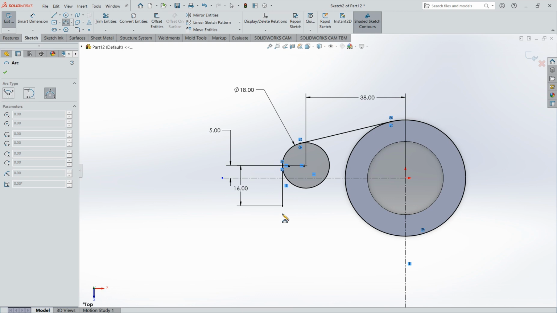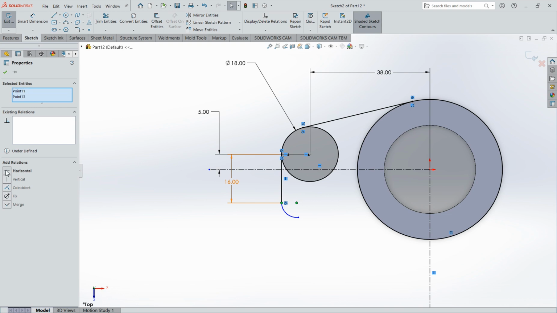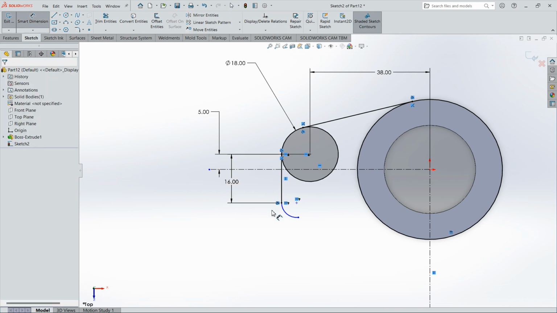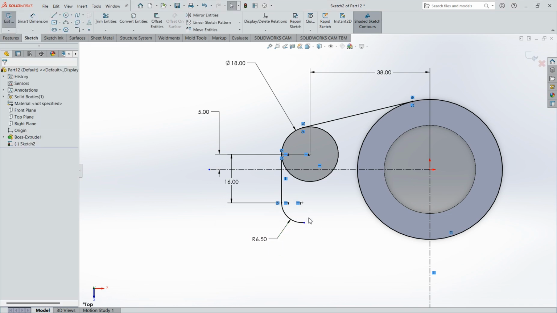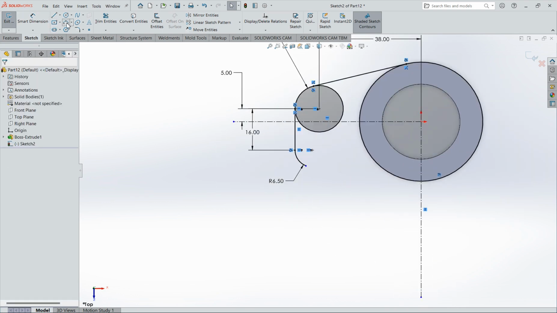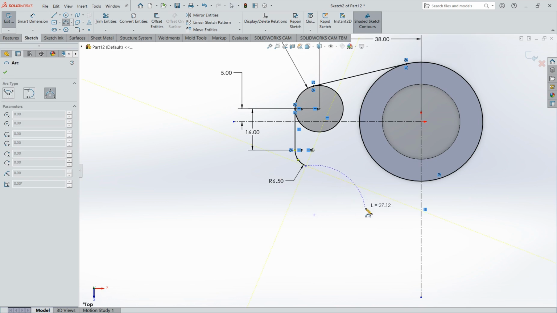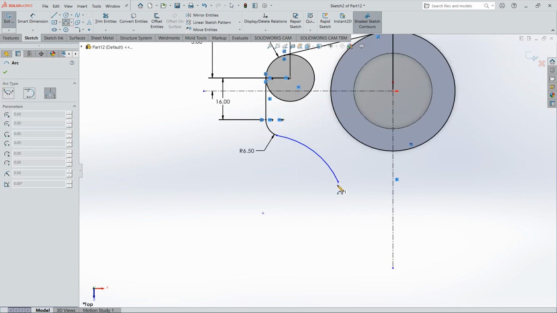Select 3-point arc, horizontal, 6.50 mm. Select again 3-point arc, and again 3-point arc.